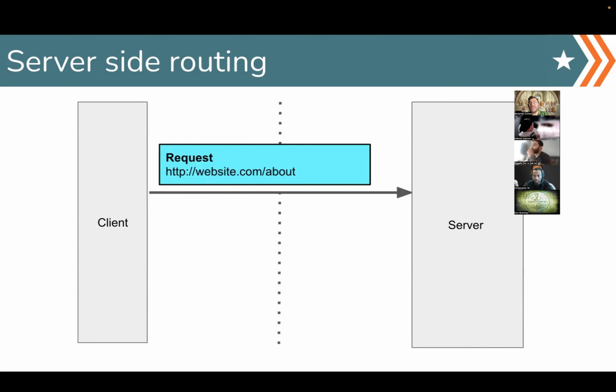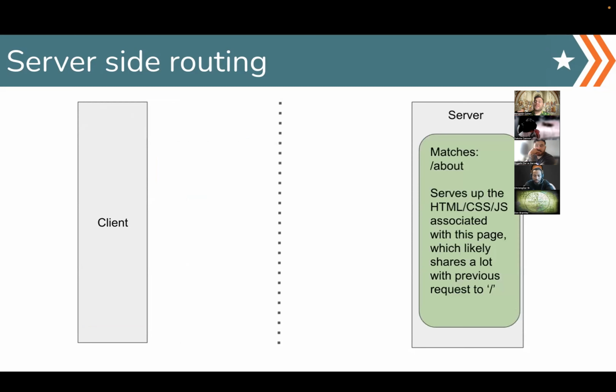Boom, another request to the server. That's standard server-side routing. Now they're looking for a different resource, /about. /about matches another HTML page. That HTML page likely shares a lot of content with the page at /. It might share so much content that it's not just copy pasted, that on the server side, you're using some kind of page generator where you're generating these HTML pages because they share so much content.